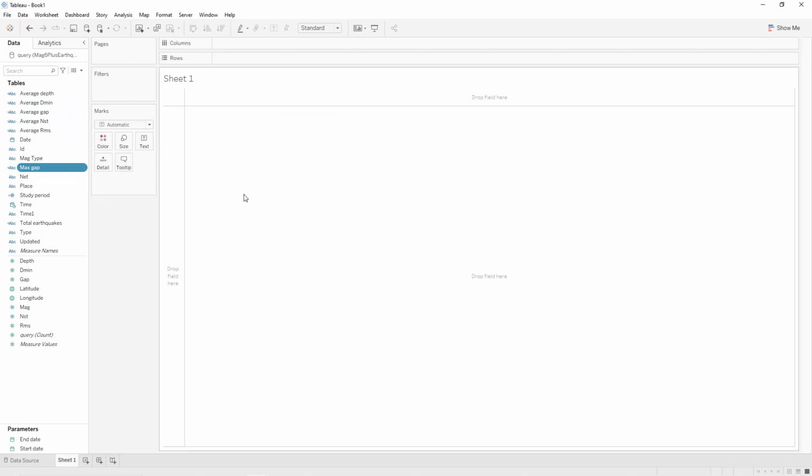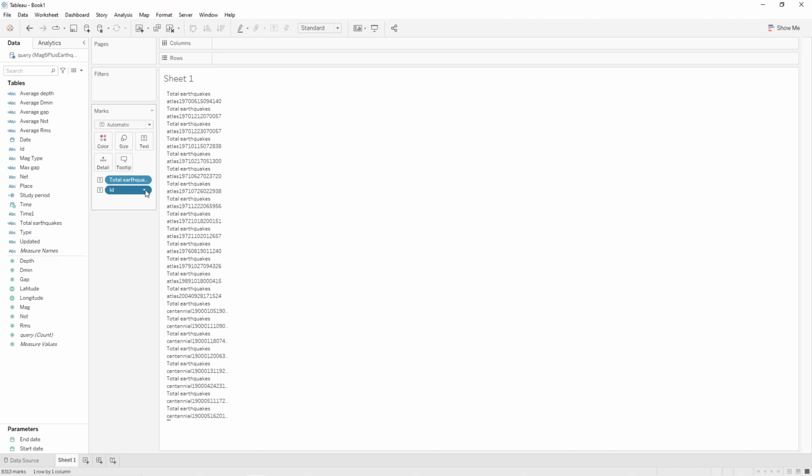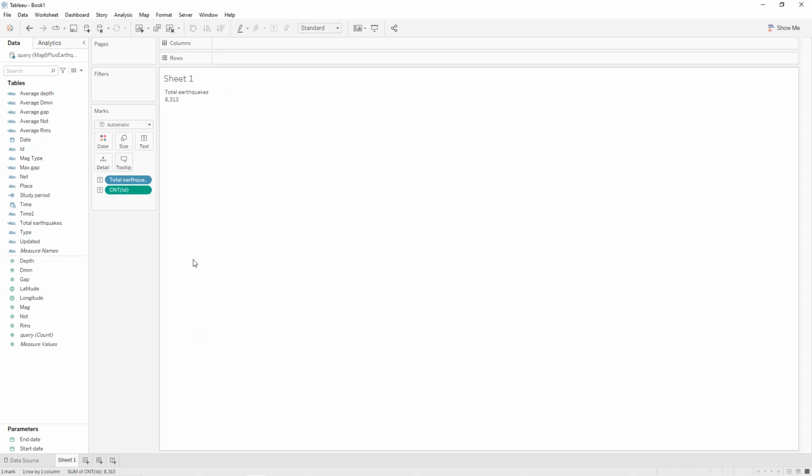Okay, so we start by total earthquakes. So we drag and drop total earthquakes into text. We increase the width like that. And we drag and drop the ID into text. We click on the down icon in here and we select measure count. So like that we have total earthquakes.